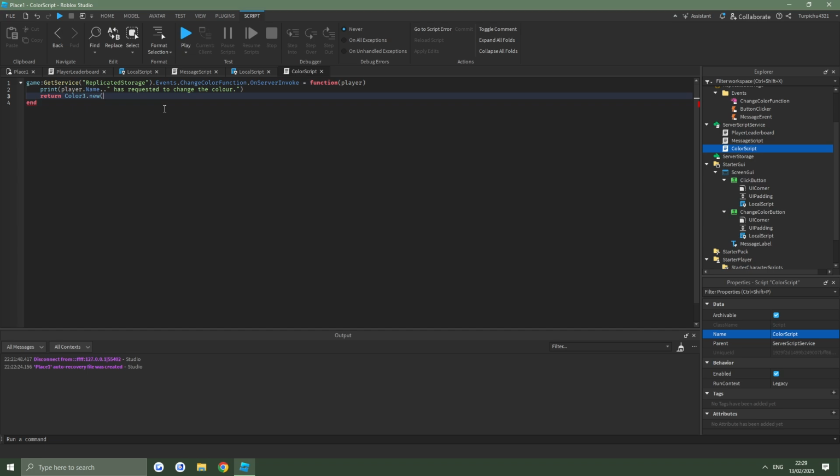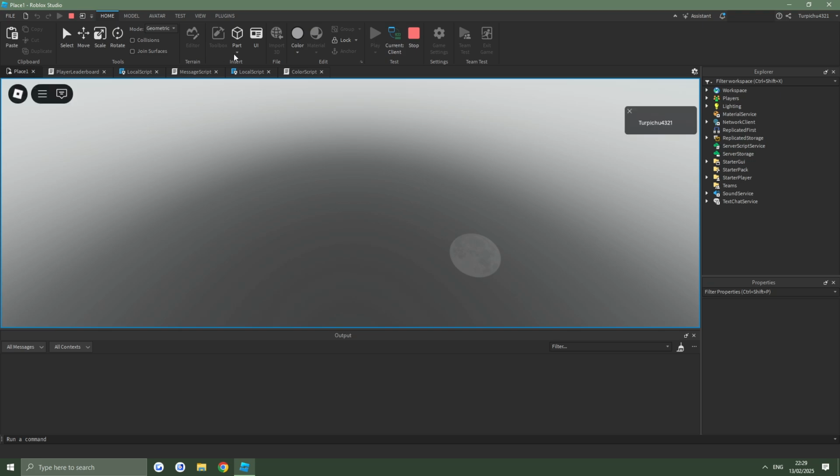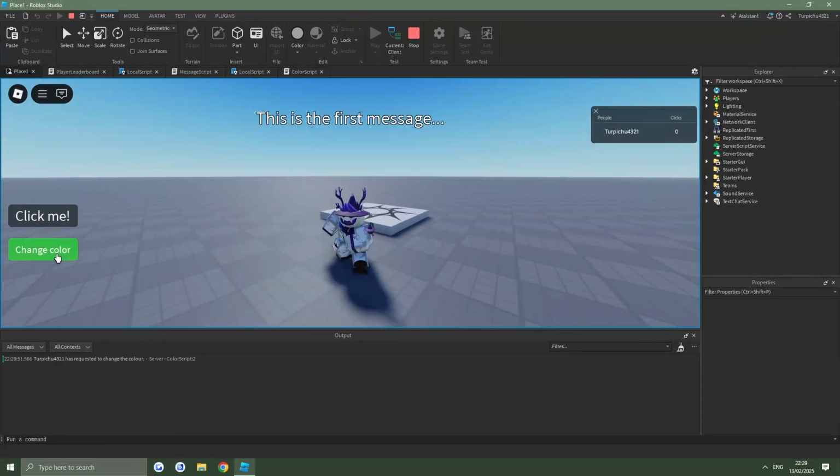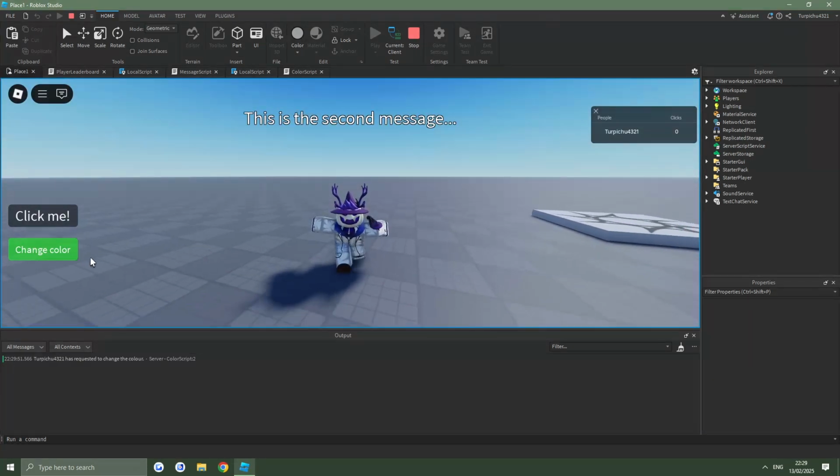So if we want to return green, I'm just going to do 0, so 0 is red, comma 1, 1 is for green, so RG, and then I'm going to do comma 0, and then 0 is for B, so blue. And then hopefully I've got it all set up now. So we got a script in the server script service that listens to invokes from the client. It will print out the player's name has requested to change the color, and then it'll return the green color basically. So if I were to press play and I click on this, change color, you can see now it's changed to green.